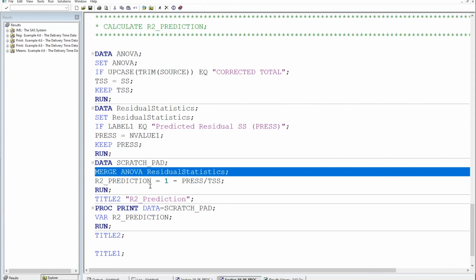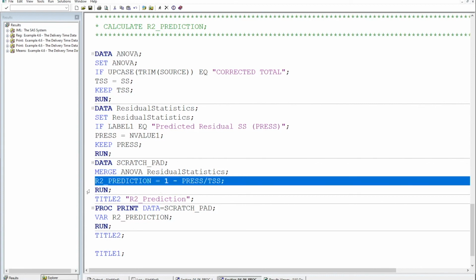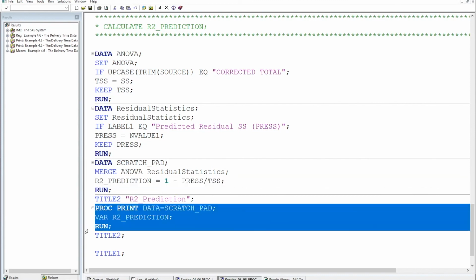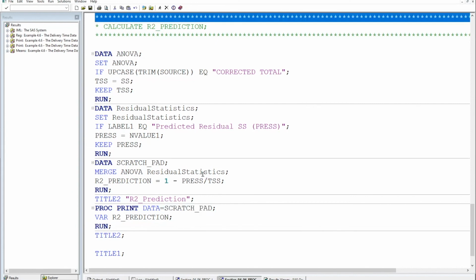And so then once I have that, I'm in a position where in that data step, I can calculate the R squared for prediction, because it has both the PRESS statistic and the total sum of squares on the same row. And so I can do this calculation. Once I do that, I can just print out using PROC print the value R squared prediction from that Scratchpad data set. All right, and so let's see how this works.